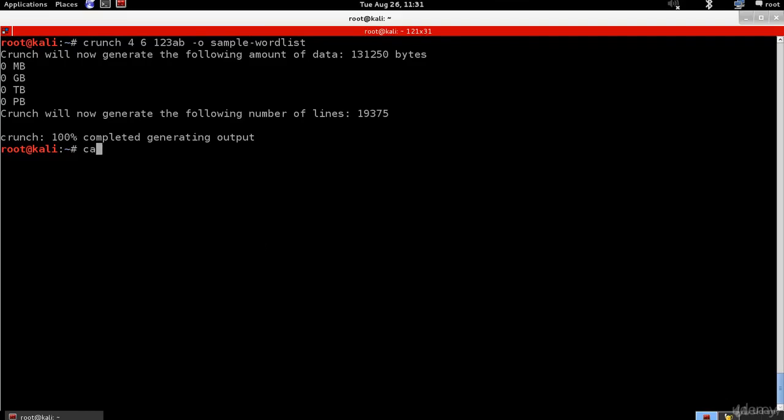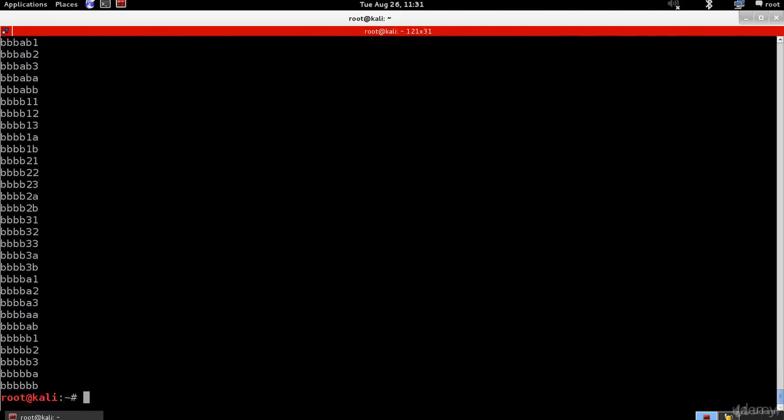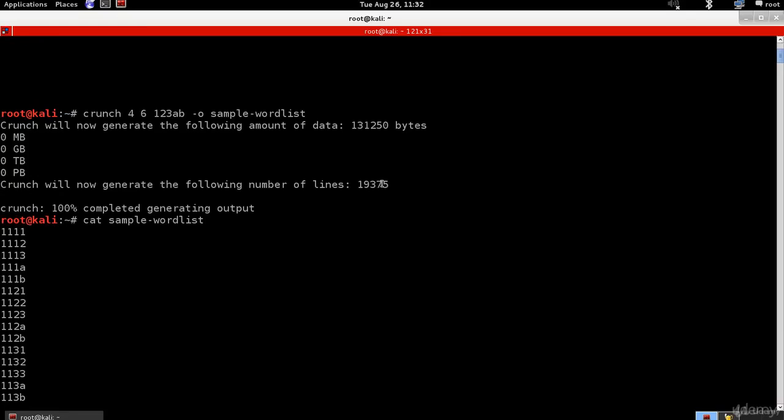Now we can read this file. We can just say cat sample-wordlist, and we can see all the passwords that are stored in this file now. So that's all the passwords that Crunch created for us. So you can see it was 19,375 combinations possible from only 1, 2, 3, A, B. Obviously, the bigger the password that you put, the more characters you put, the more passwords that you can make, and the more space they're gonna take.